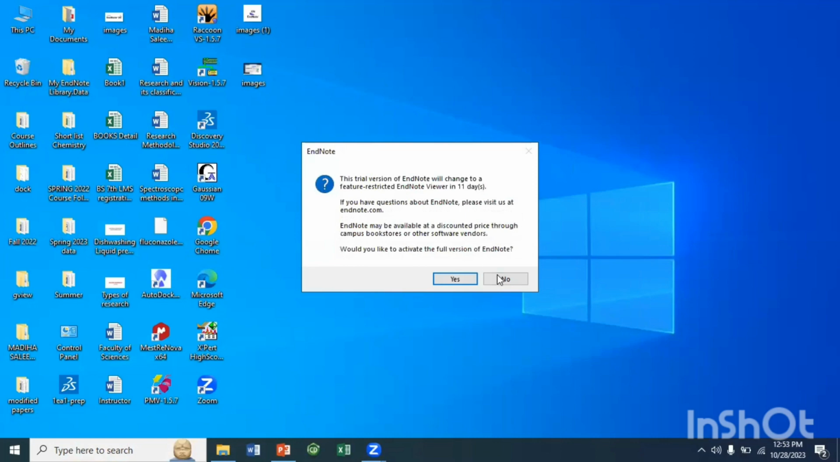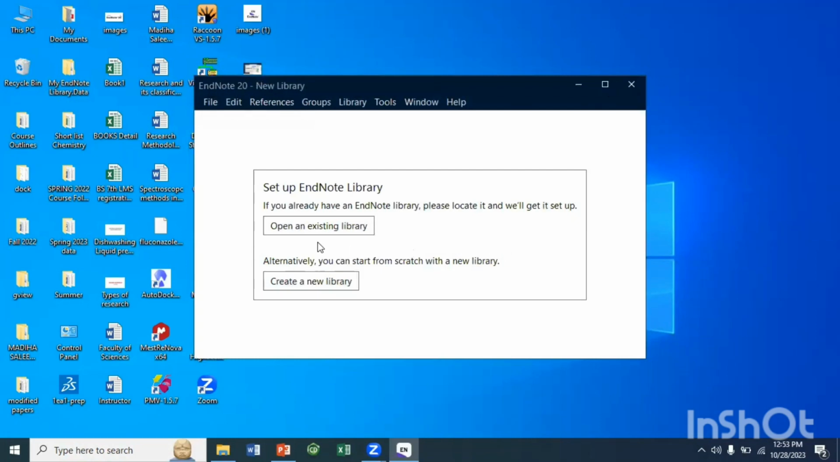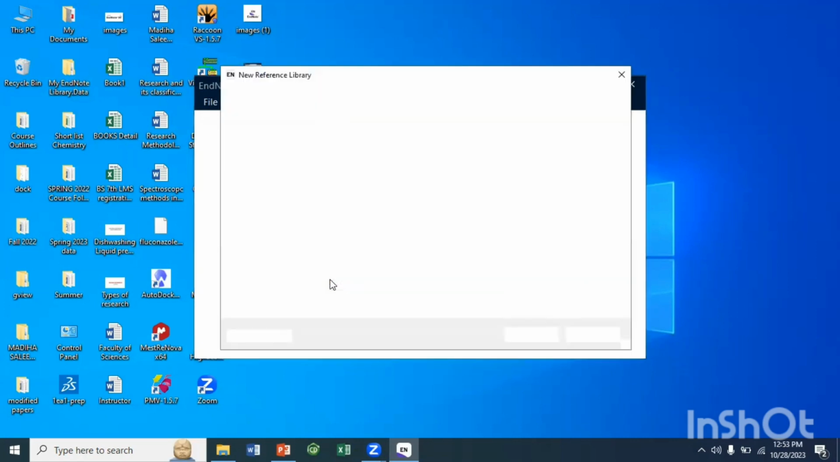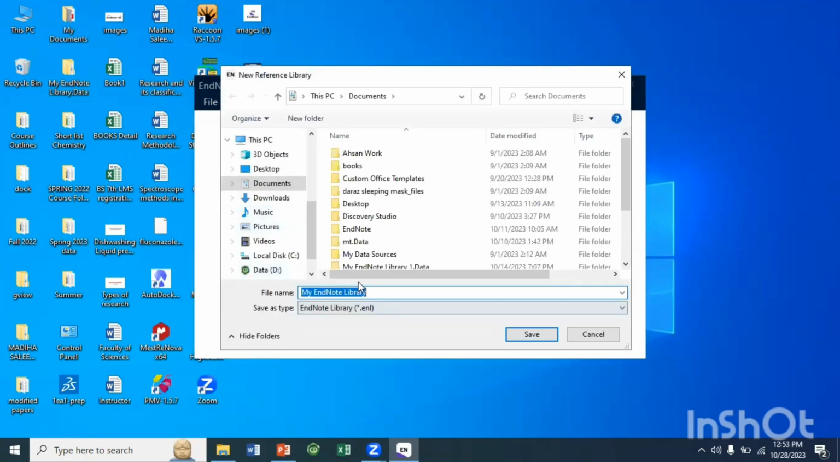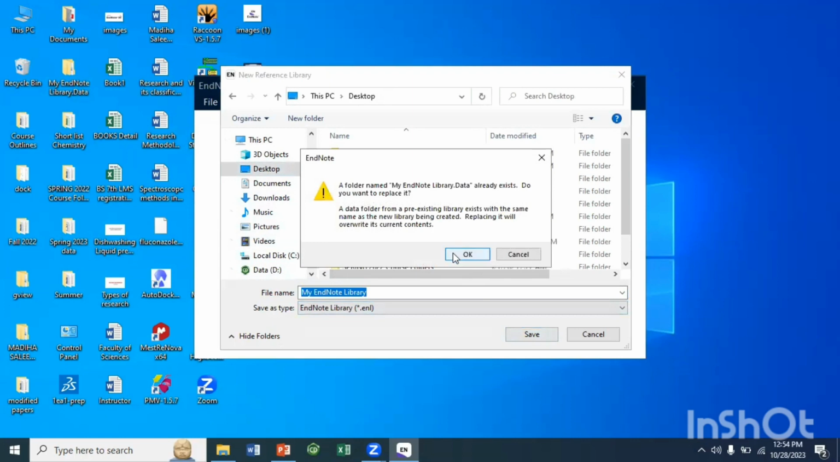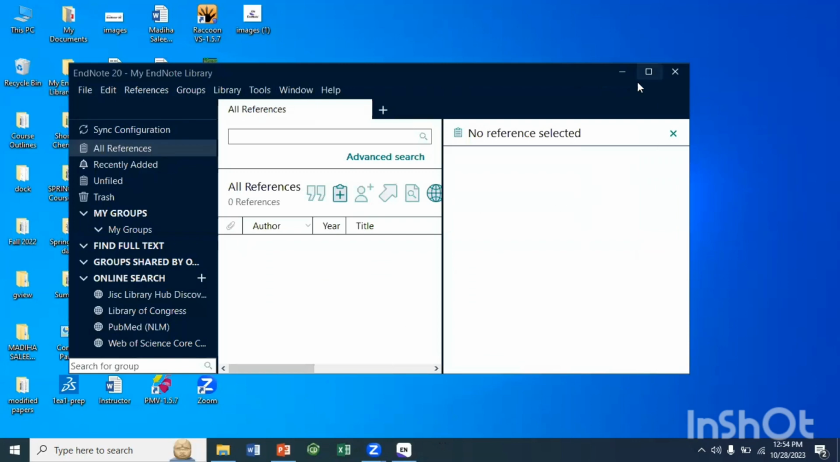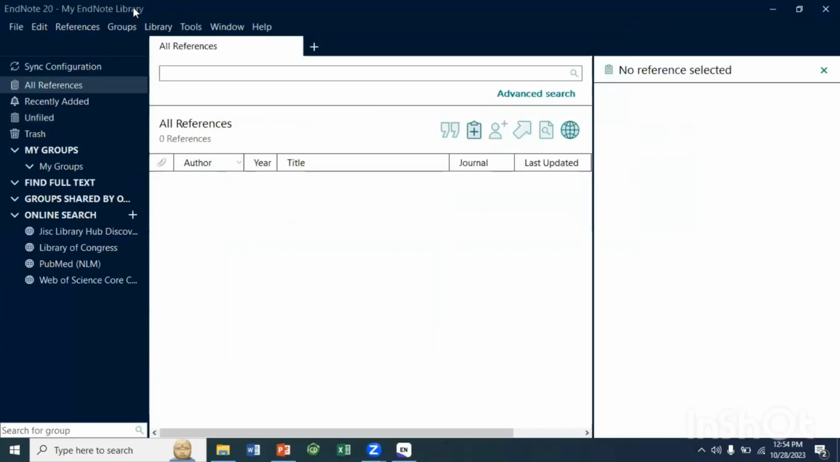Open the software. So if you have an existing library, you can open it. And if you don't have, you have to create a new library. So I am creating a new library. So create a library and save it. So the library has been created with the name My Endnote Library.